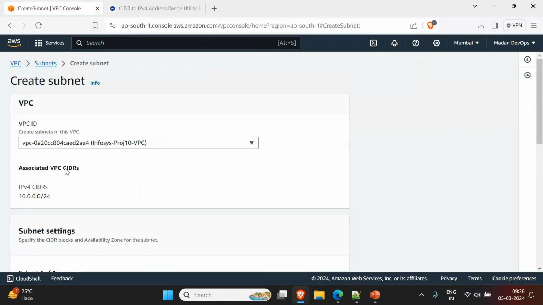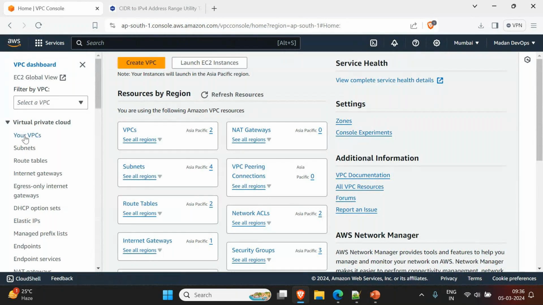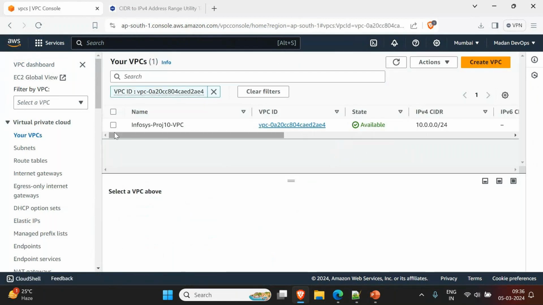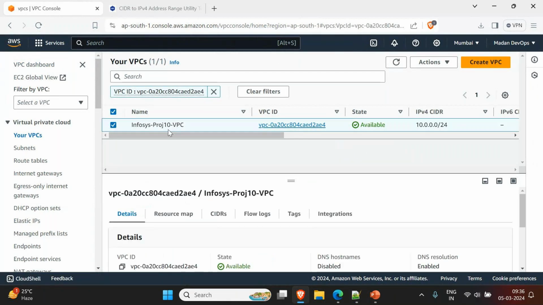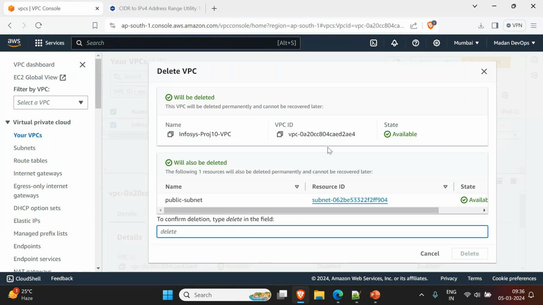So the range we cannot modify. You cannot modify the range. So go to the VPCs. See what I am doing here. When you are practicing, this will happen. Go to your VPC, select your VPC, click on Actions, and delete VPC. When you delete the VPC, all the associated subnets and route tables will be deleted. We don't need to do it manually. Delete.